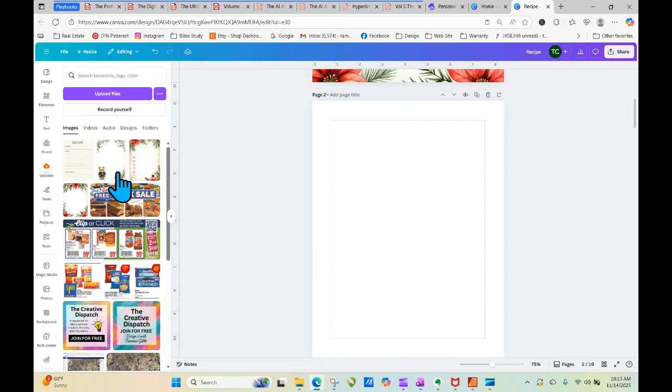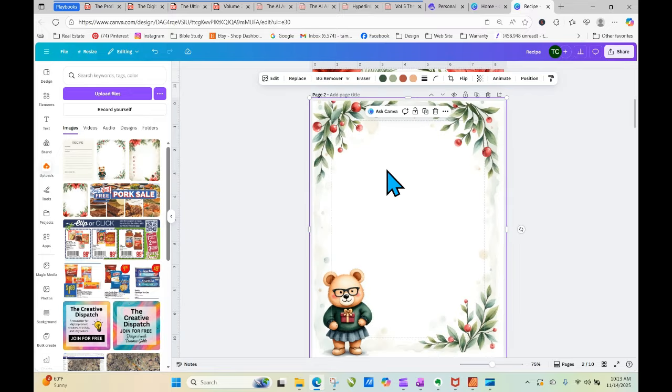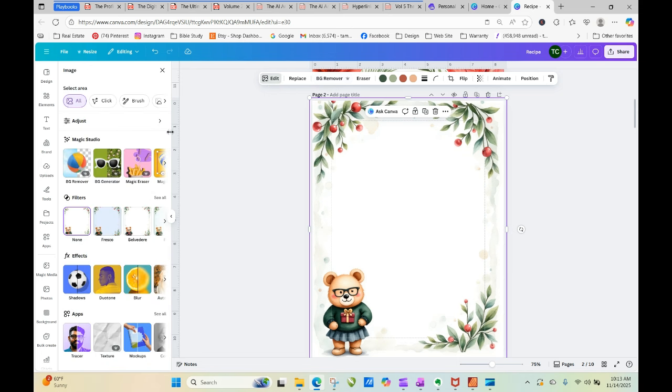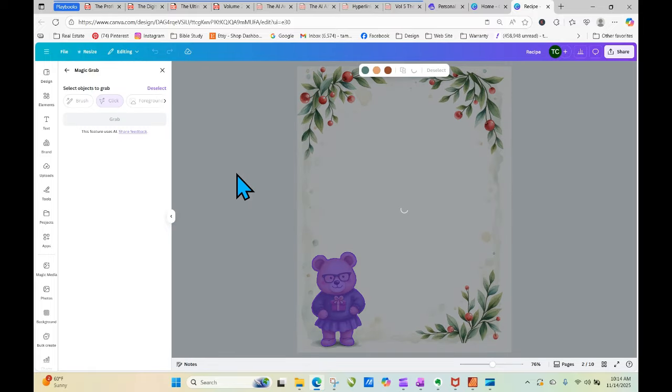And, well, let me just do it this way. Okay. So I took this one and I basically went in and removed the bear. And you can do that with Magic Grab. And you can actually just delete it right from there if you want to. So it didn't really damage that.